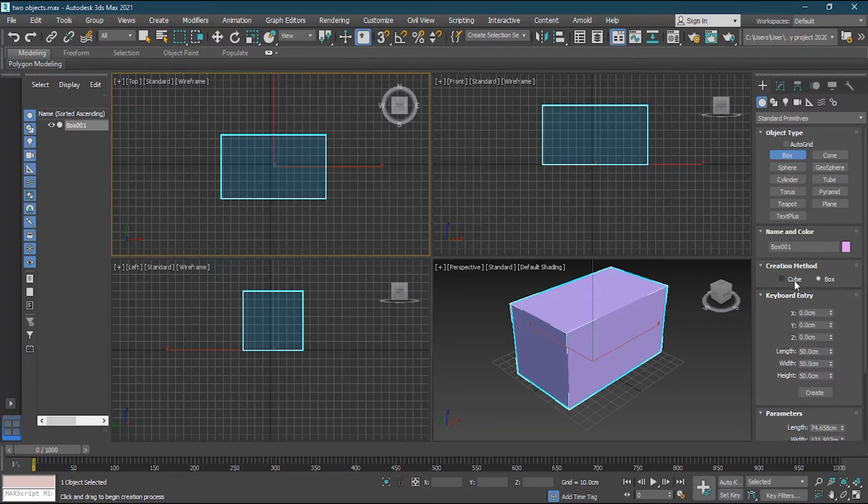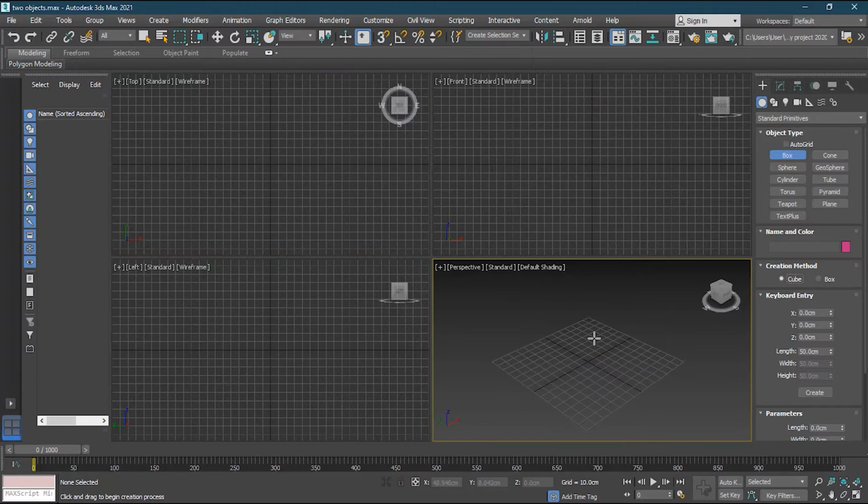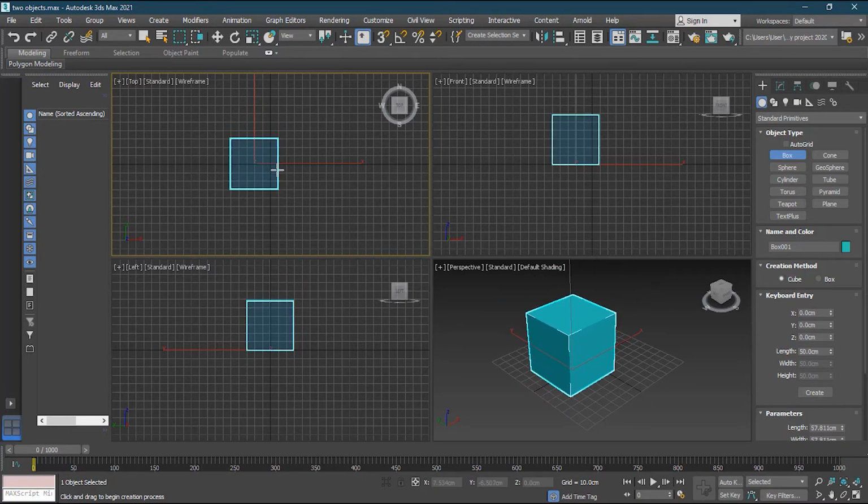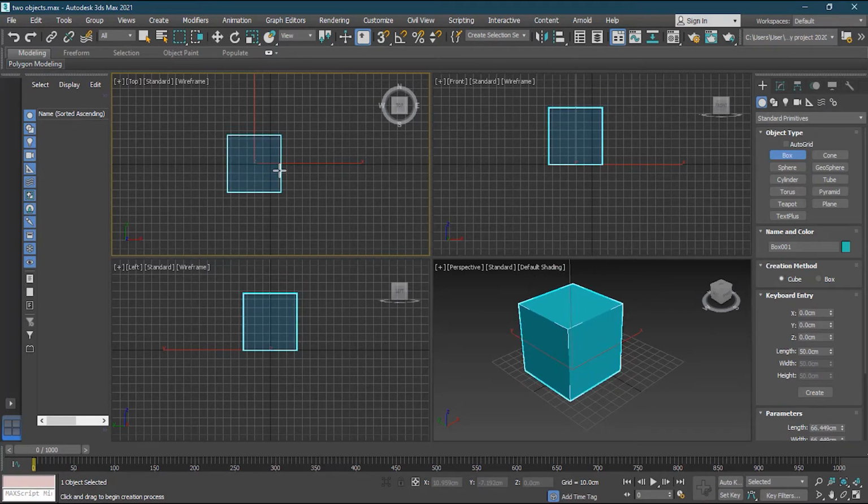If I'm in the cube mode, it's quite different. If I delete this and try to make the box with the cube mode on, you can see that it directly makes the cube without making the base first, because in a cube all the sides are the same. So it's up to you, choose cube or box.